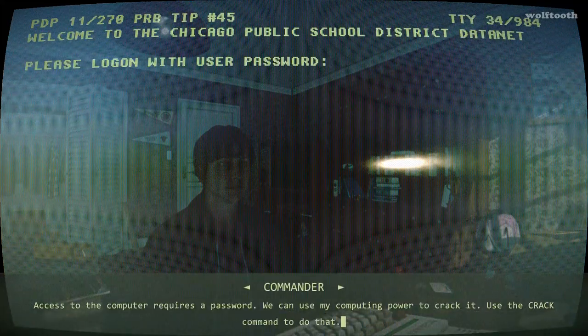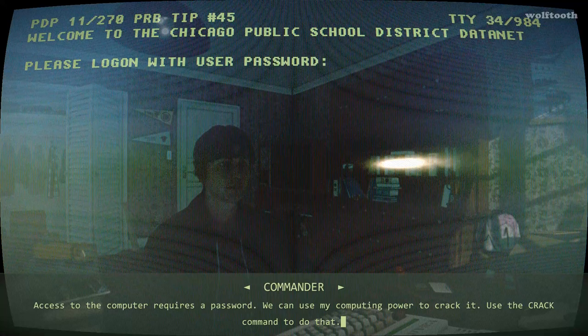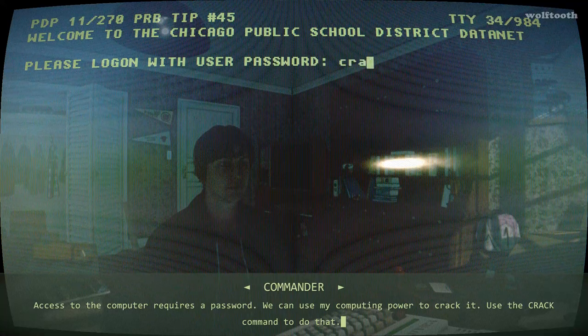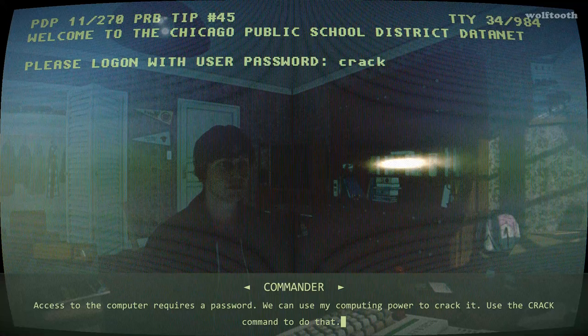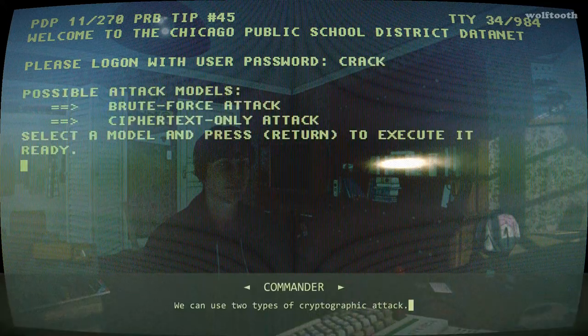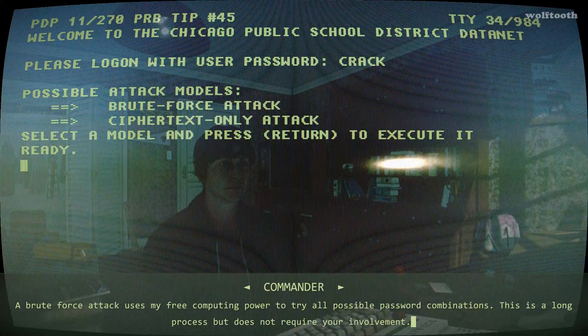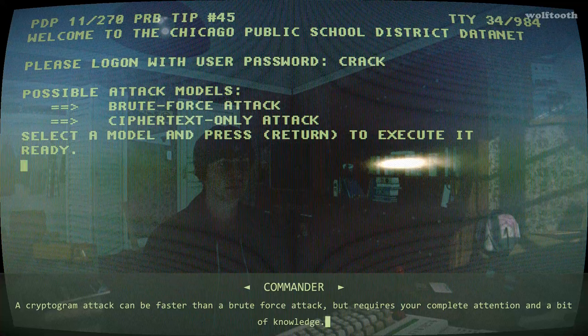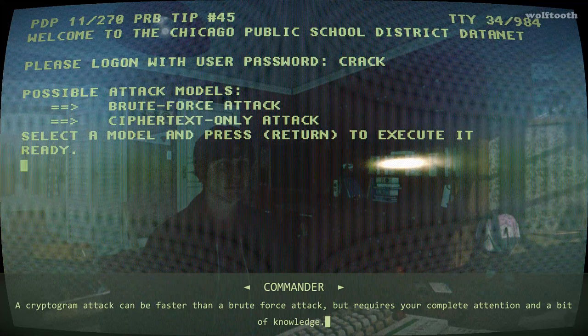Access to the computer requires a password. We can use my computing power to crack it. Use the crack command to do that. We can use two types of cryptographic attack. A brute force attack uses my free computing power to try all possible password combinations. This is a long process, but does not require your involvement. A cryptogram attack can be faster than a brute force attack, but requires your complete attention and a bit of knowledge.